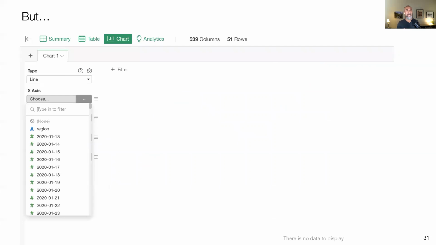Under the x-axis, I see every single column. In this case, we have 539 columns. And if I assign one of the columns, there's only one data point, so it doesn't really make sense. I want to have one column that contains all those days.